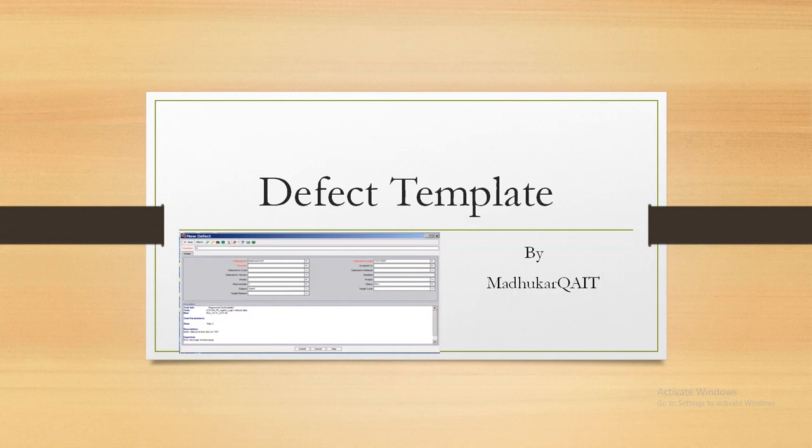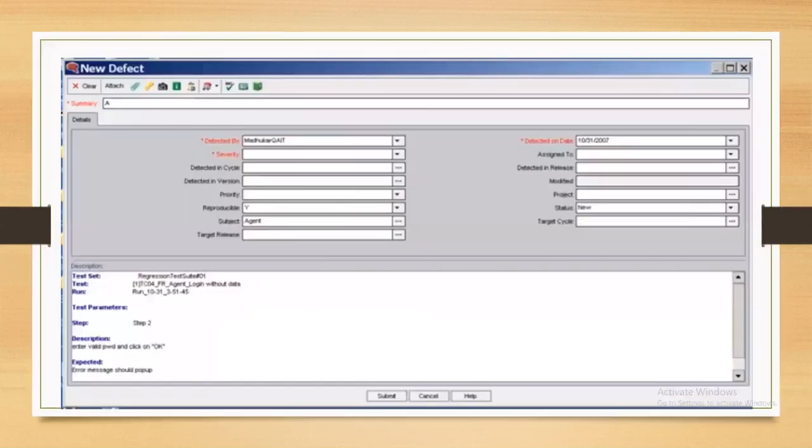Now, today's agenda is components in the defect template. This is the screenshot which I took from the ALM, Application Lifecycle Management, or Quality Center defect reporting form, how it looks. The defect template can also be in an Excel sheet. So here we are going to discuss each and every component, how it is going to be used, and what type of information we are going to provide.